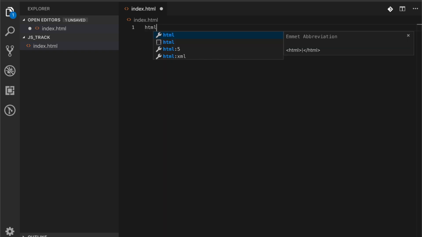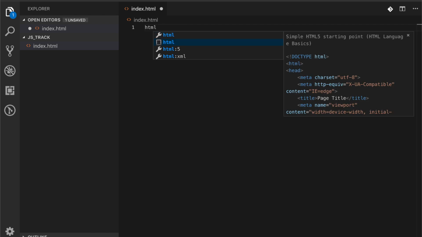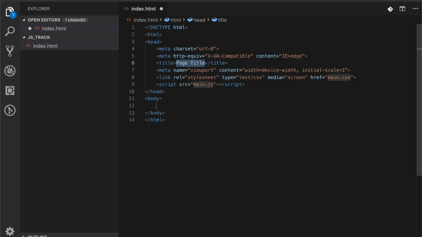This is very easy. There's something called Emmet, which creates a basic HTML for you. It's a shortcut to write code. You see this simple HTML5 starting point gives you a page ready. Title it. We'll be building a personal expense app, so type that. main.js, main.css, these files we don't need right now. Let's render this and see how this is working.